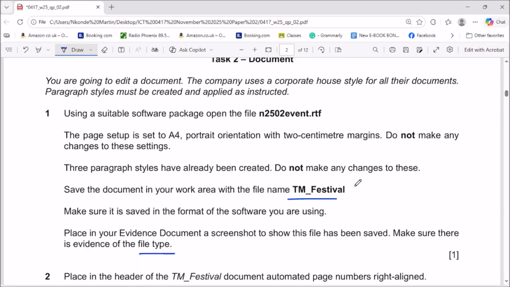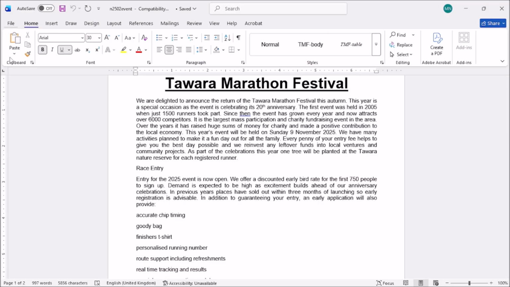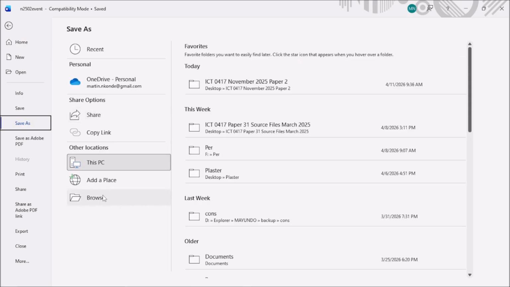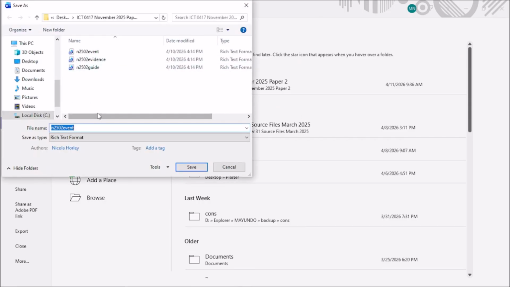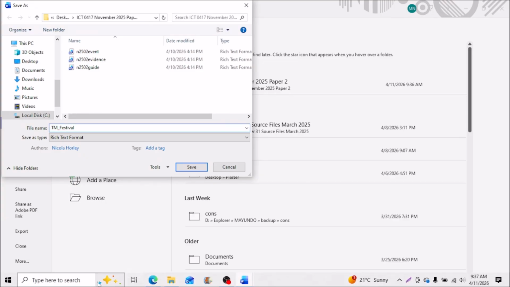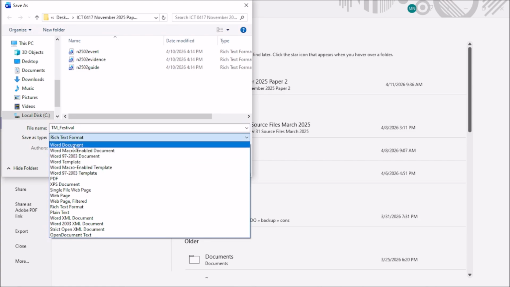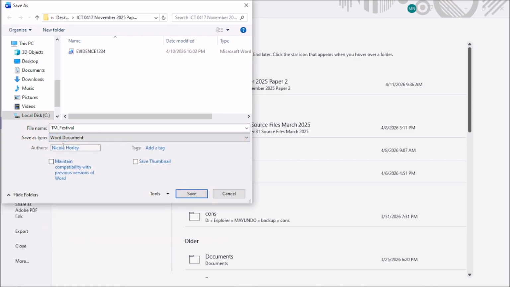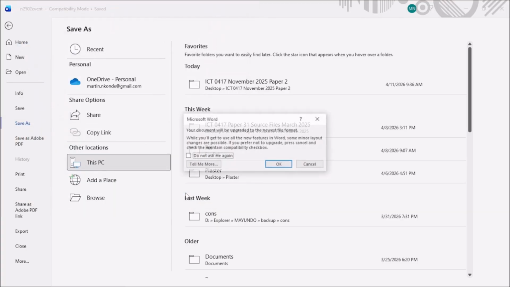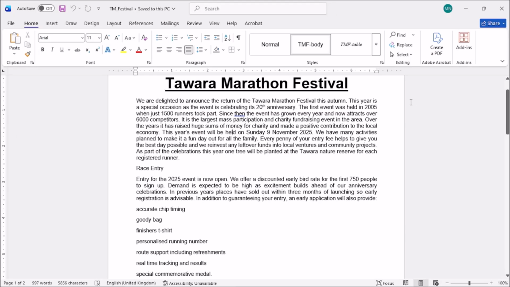Okay, so we will start by first saving the document with the file name tm_festival. And you need to change this to Word document from rich text format. Then you click on save. Okay, so that is done.